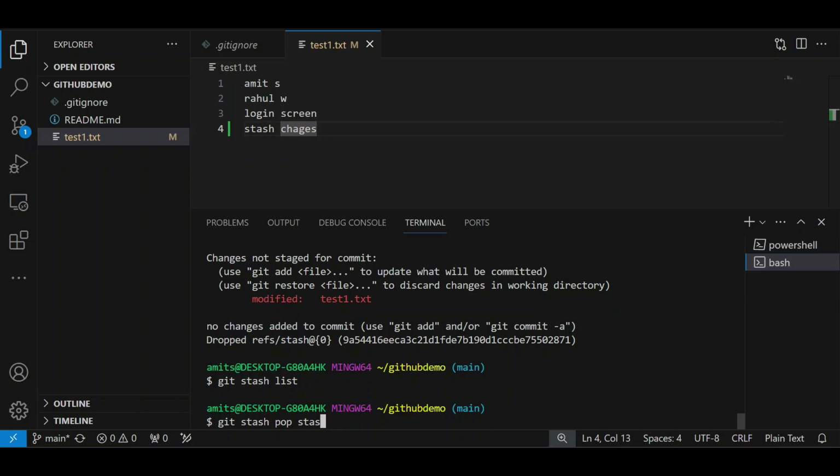And if you don't want to get back the changes from the stash and you want to clear the history, or clear the stash completely, then you can use git stash drop or git stash clear.